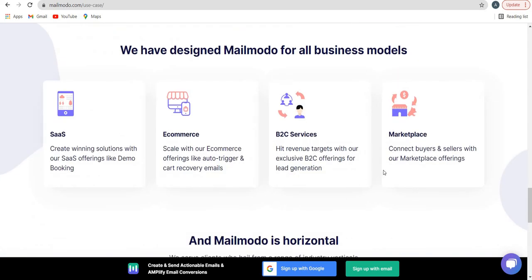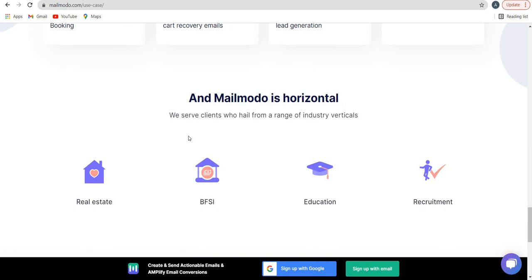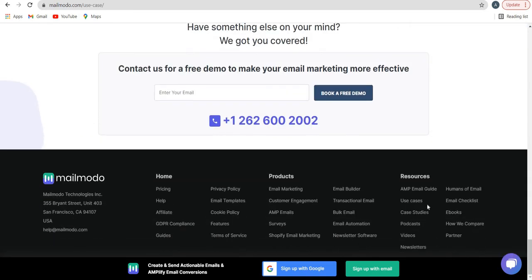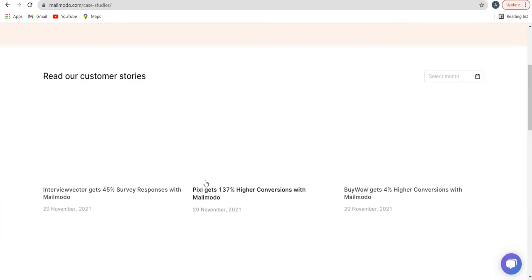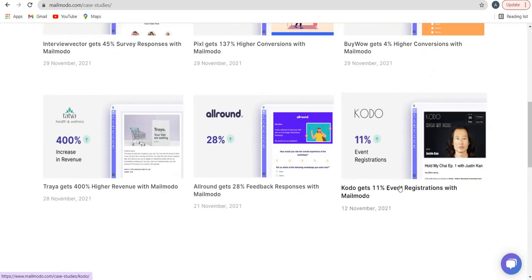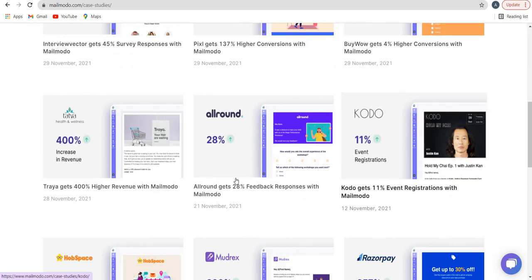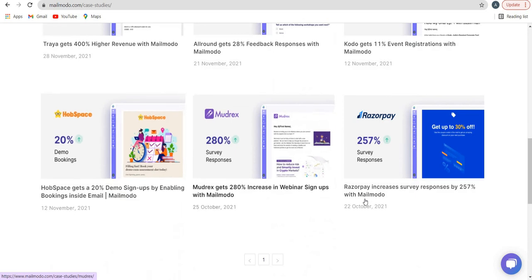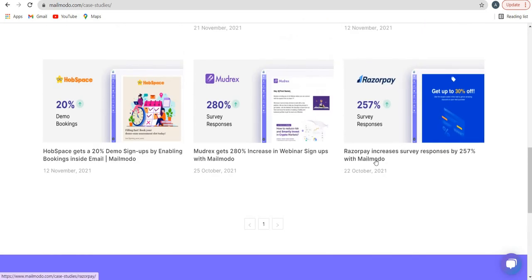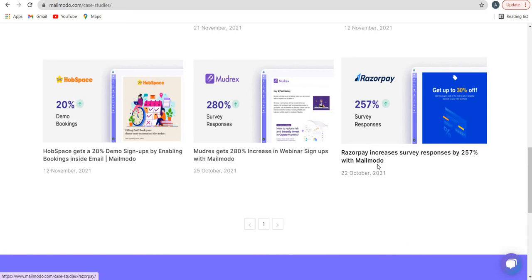They have SaaS, e-commerce, B2C, and marketplace, right? This is very useful for any industry, whether it's real estate, education, BFSI, recruitment, and more. You also have case studies over here. You can read through the different case studies that they have. Very, very good knowledge that you can attain by going through these case studies and seeing how others, like Razorpay, for example, a very big company, have been using MailModo.